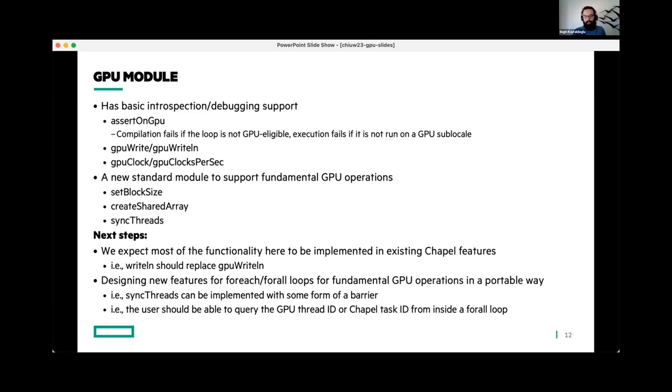So we expect to expand this module a little bit more in the near future, but eventually we also expect the features here to be, you know, sort of subsumed in the existing CHIUW features. So for example, we have GPU writeln because outputting from GPU kernel is a little bit more challenging. So we just added a new function, but ideally we want writeln to handle that, but it's not today.